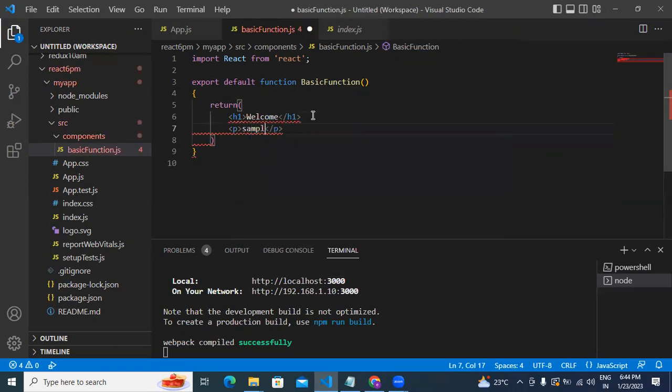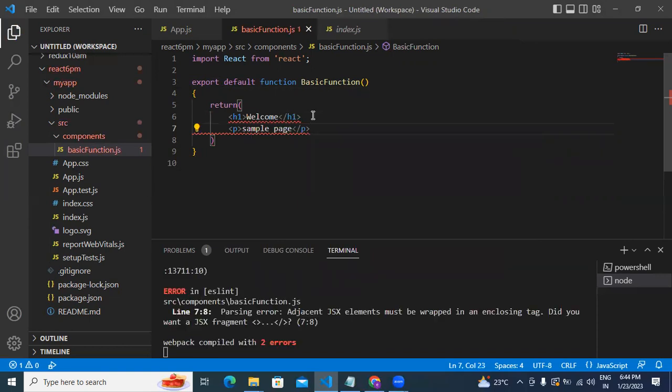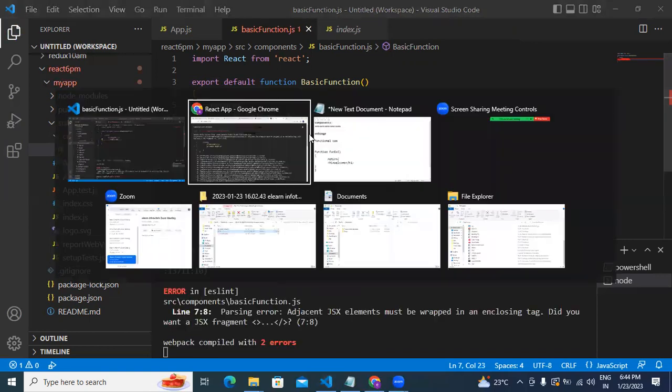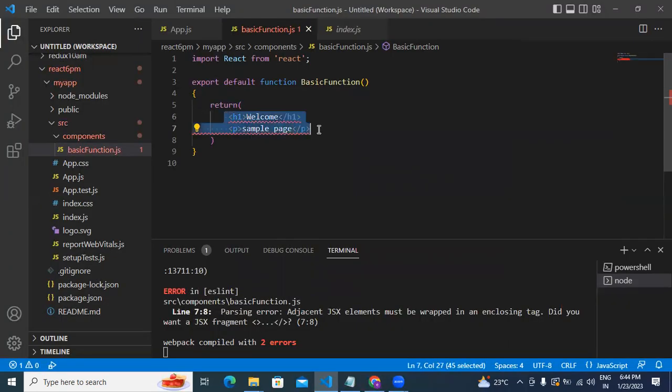So I want to create one paragraph here. Paragraph sample page. Save this one. Here we are getting an error, and you can observe here also we are getting an error. Why is it showing an error? If you know JavaScript, you will get the solution. In JavaScript, we discussed the functions concept. If you are taking any function, it will return only a single value. But here, how many elements are you returning? Two elements. That is the reason we are getting the error.